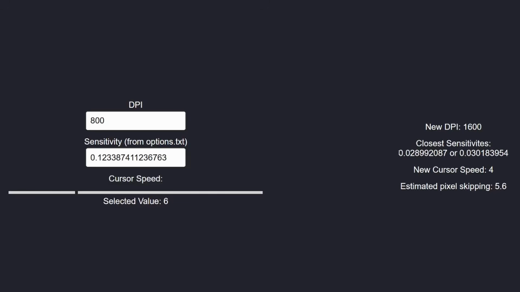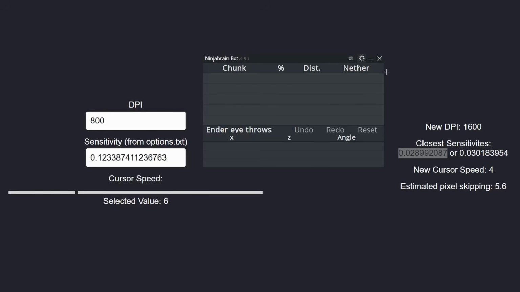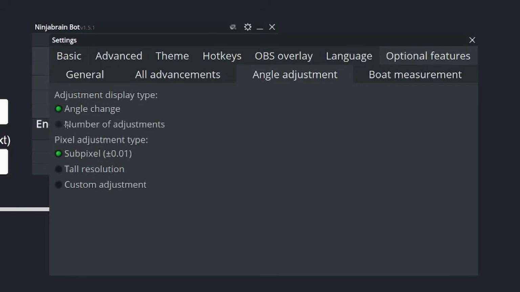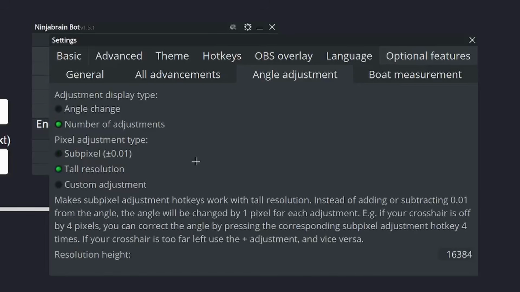So copy the sensitivity that you used for the game and open Ninjabrain Bot. Go to settings, optional features, boat measurements, and enable boat measurements. In the sensitivity box for 1.13 plus, paste the sensitivity you copied, enable blue boat, set allowable boat angle error to 0.03 and standard deviation for boat throws to 0.0007.